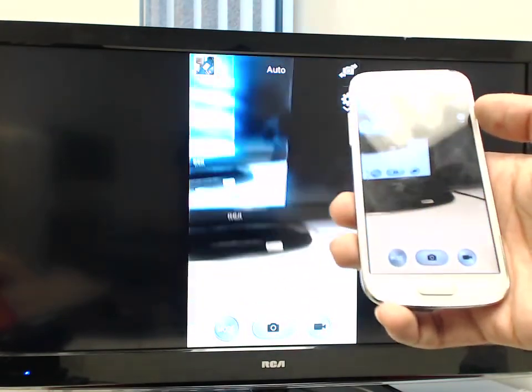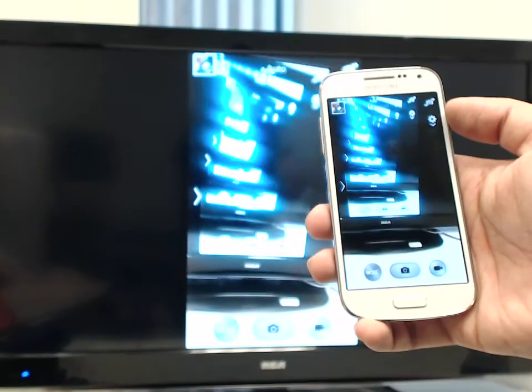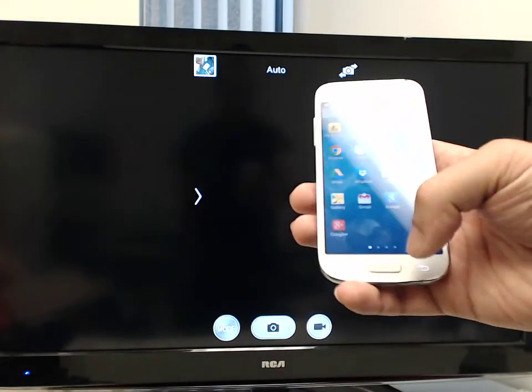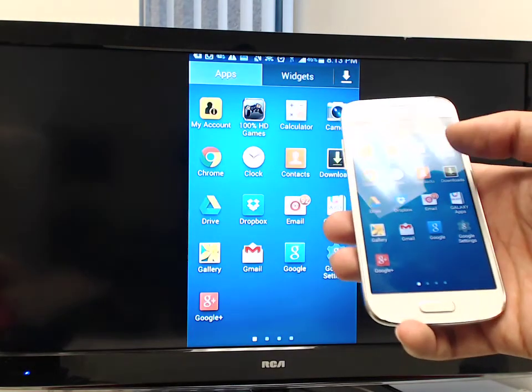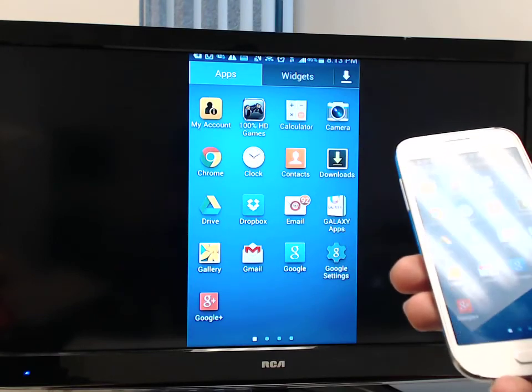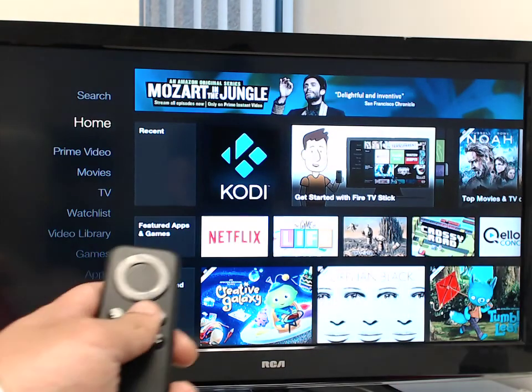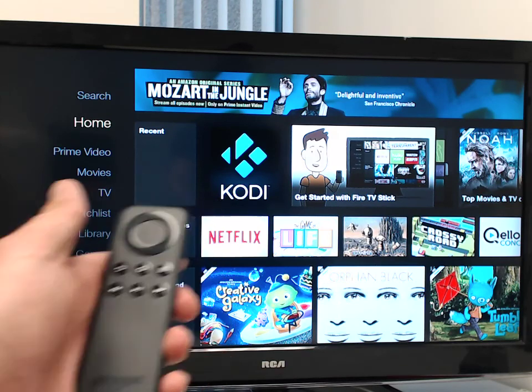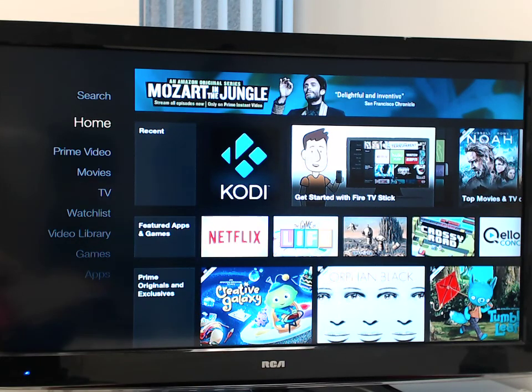Cool. All right, guys. And then if you want to jump out of there, you can click back. Again, it's just your phone getting mirrored, so it's pretty awesome. And if you ever want to jump out of that, just click on the home button once again, and it'll take you back to the home screen. So that's pretty much all the basics for the Fire Stick, guys. Again, there's so much stuff that you can do. You can customize it to your heart's content.